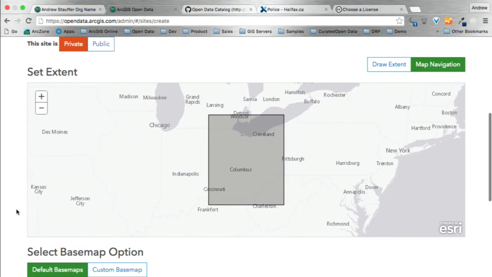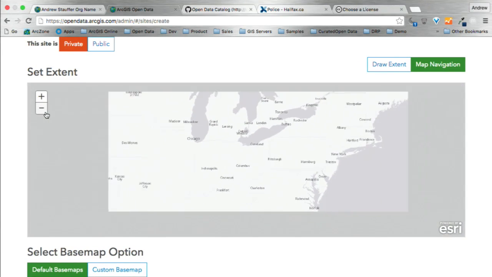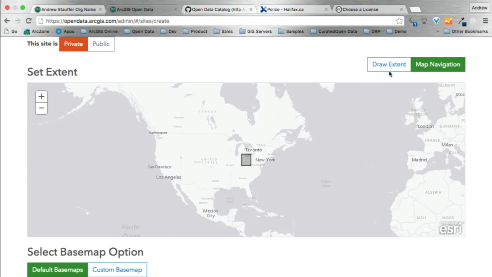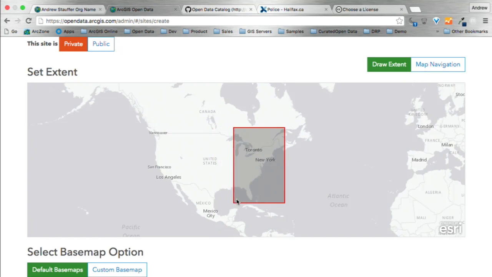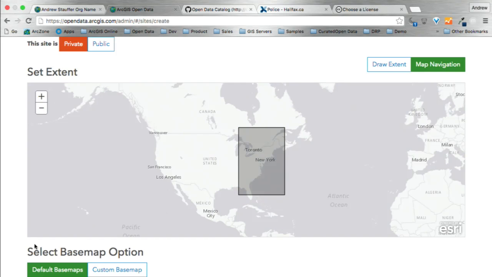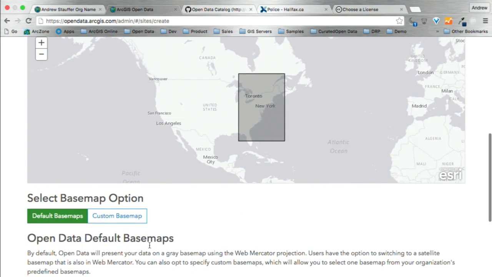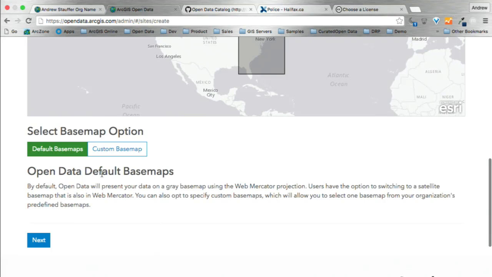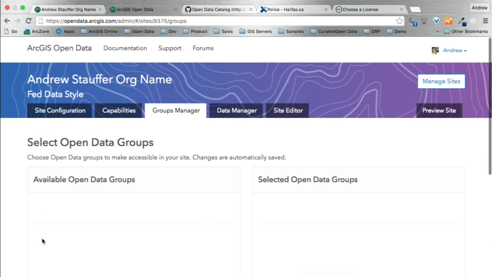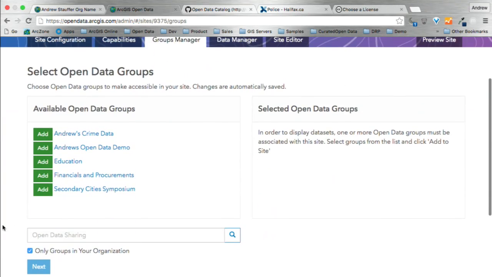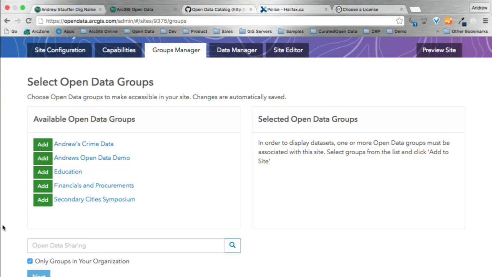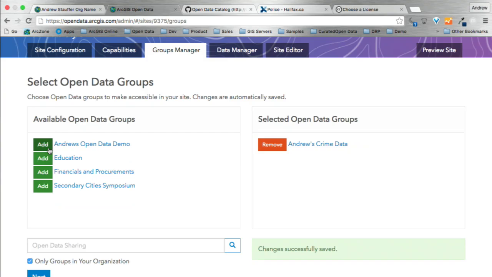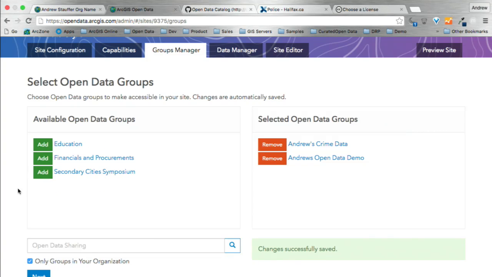I can go ahead and set the extent of my map. So if I want to focus on a particular area, maybe we'll go back, and since I have data from Halifax and Charlotte, I'm going to do an odd shape there. And I can stick with the default base maps or use a custom one. So I'll go ahead and hit next. Now I can go ahead and add data from different groups. So this is looking in my organization, and we created Andrew's crime data, so of course we want to add that one. Andrew's Open Data demo, so great, we can put that in here.